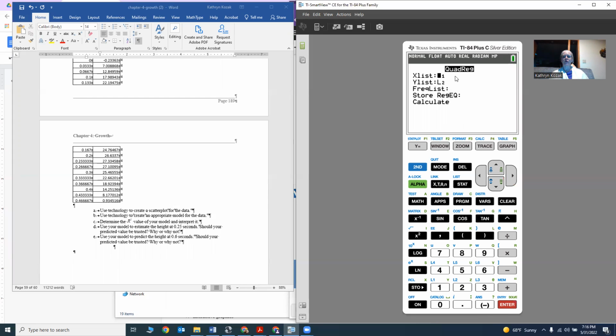Your X list is where your inputs are. My inputs are in L1. My Y list is my outputs. My outputs are in L2. Don't worry about the frequency list.